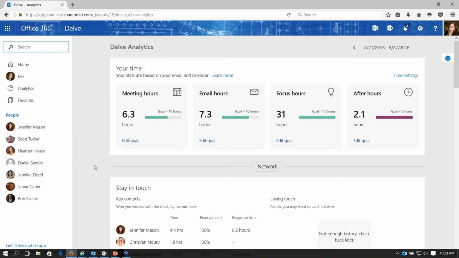This is my Office 365 tenant, so you're getting a little inside peek into my world. And you can see what this looks like when information is actually populated. So my meeting hours are under my goal of 10 hours. My email hours are under my goal of 10 hours. My focus hours are really, really high. And then I've got my after hours. My goal is 0, and I've got a little bit of work to do on that.